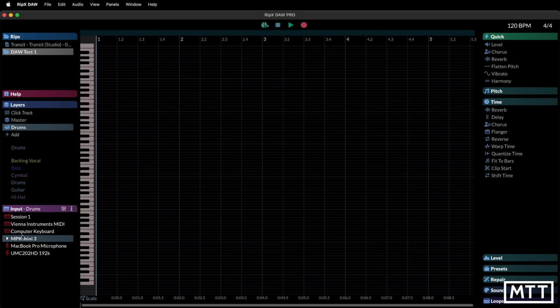And then we need to pick our input. So you could pick anything. I'm going to pick my MPK Mini. Just make sure that's highlighted here. And now when I play, it will be played on the drums. And you also see we get a kind of scratch track appears.